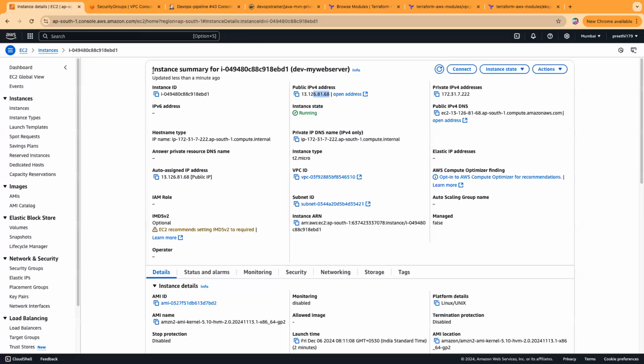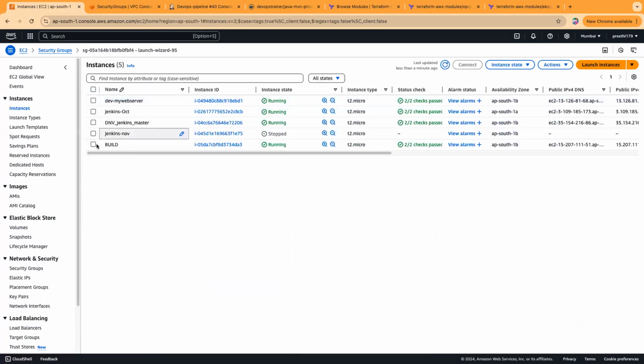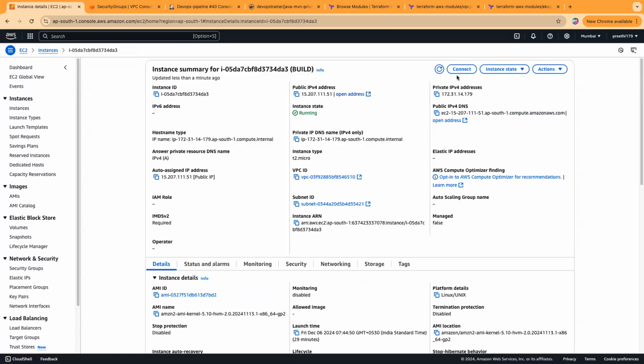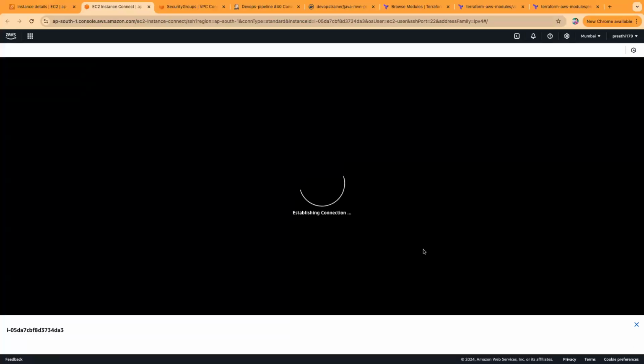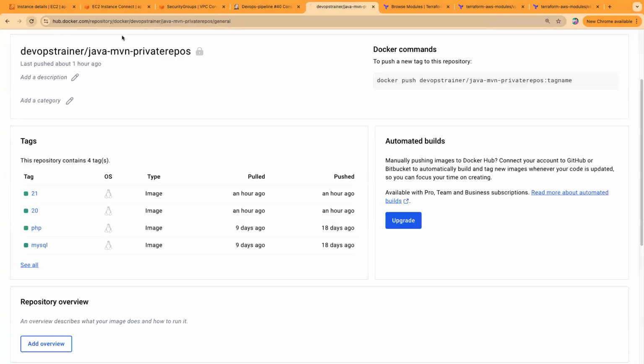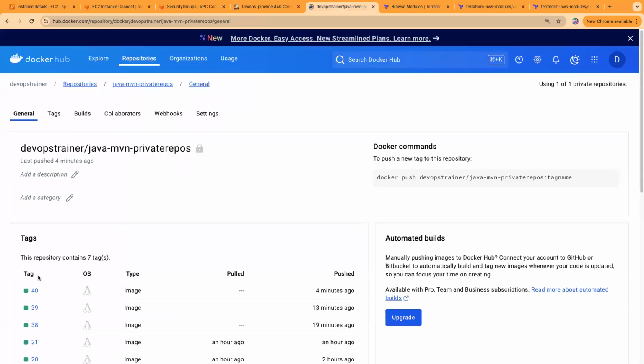Meanwhile, let's check the build server. The image might have been pushed on the build server, right? If you remember, the image will be built here. I'm doing it on a browser connect. The image will be built and pushed to the registry. Here it might have pushed tag number 40. Yes, pushed 4 minutes back.